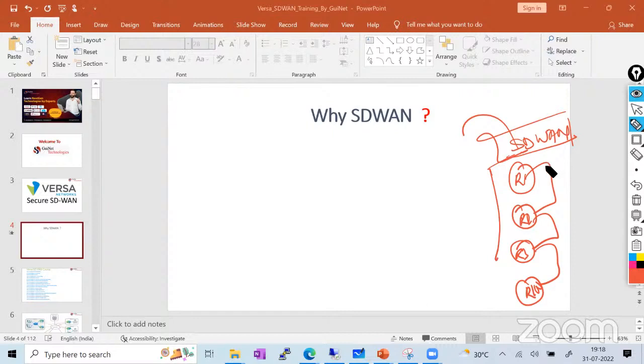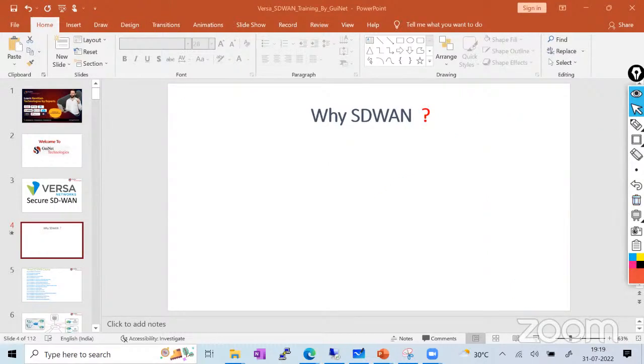And if I want to upgrade the IOS of 100 routers in one go, one time, it can be upgraded very quickly, right? I just have to work with one location and the IOS version can be quickly upgraded. So this is how my IOS can be upgraded on multiple routers, right? But how it is going to happen, I'll tell you later, okay?